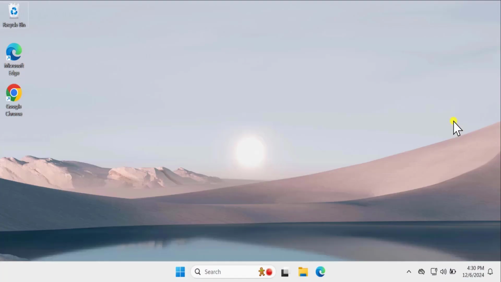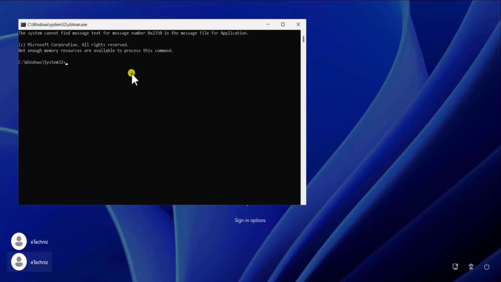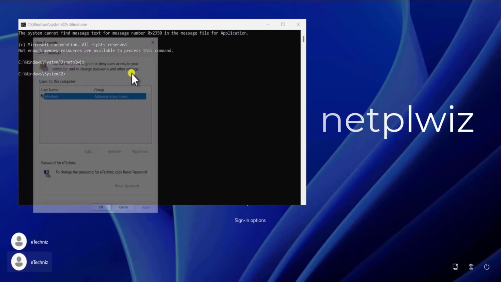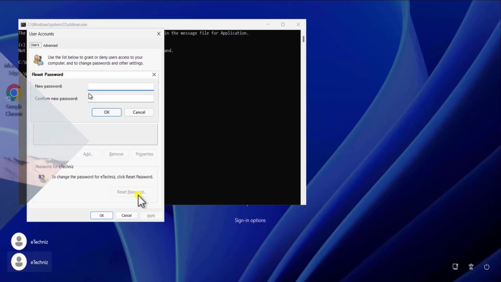If you can log into your Windows 11 PC or Windows 10 PC, then there is no need to add the new password. Or if you cannot log into your Windows 11 or Windows 10 PC, then you can change the password from the login screen. I have mentioned the link in the description to change the password of your Windows 10 or Windows 11 PC. So check out the link and reset the password.